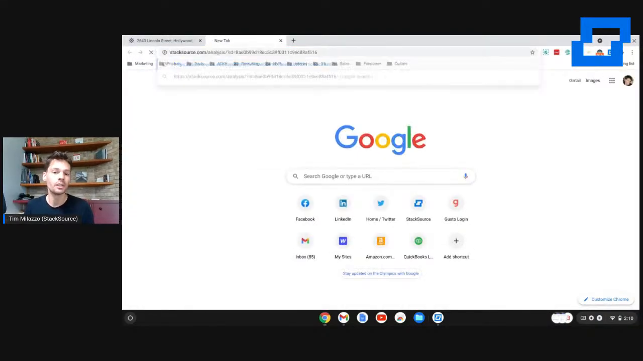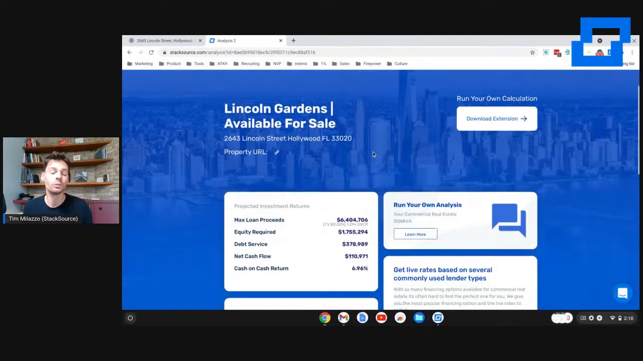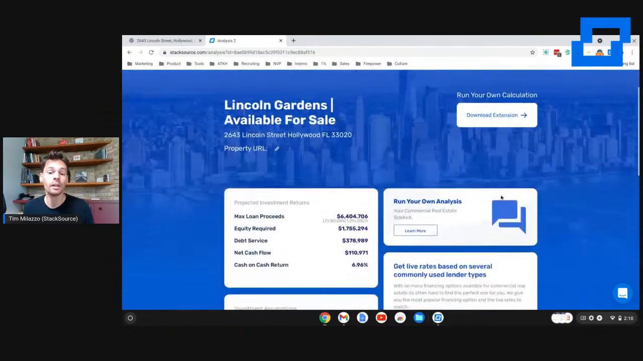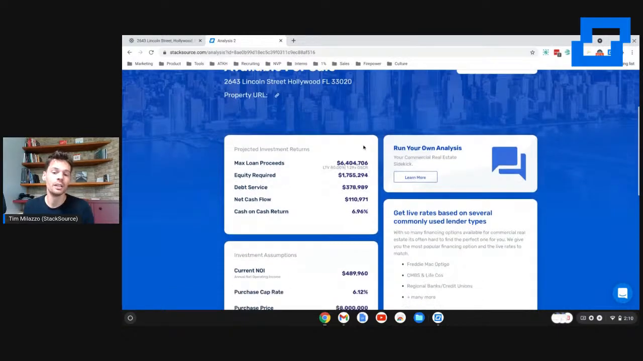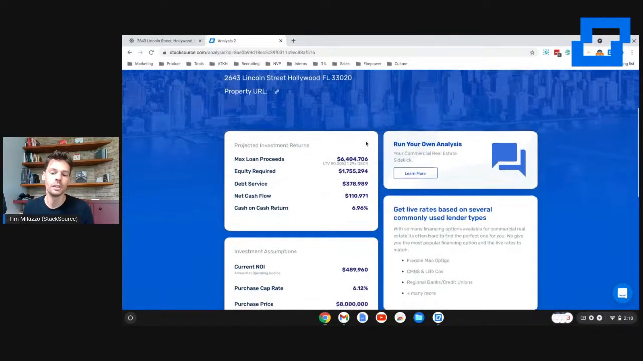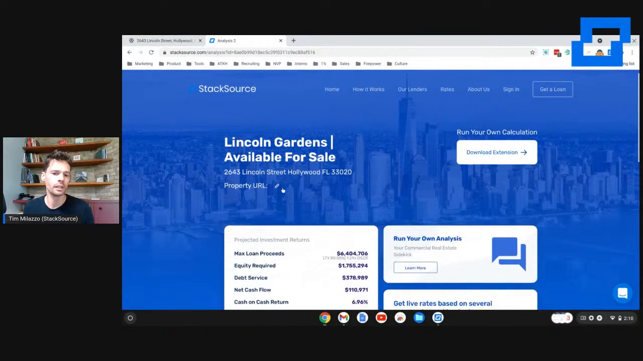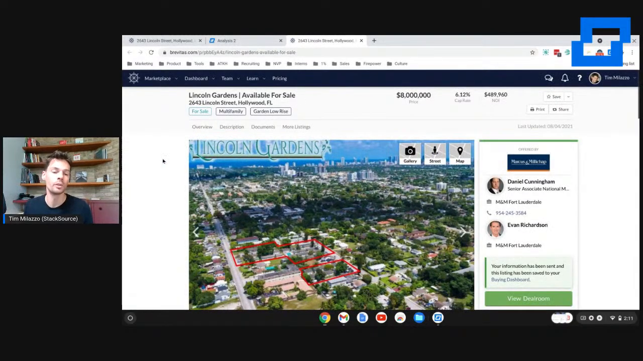You can give them the link generated by the extension, and they do not need to have the extension themselves. They'd see the results of the analysis on a simple web page, nothing to install. They are invited to install the StackSource Browser Extension on their own, so that they can run their own analysis. But they'd see the max loan proceeds and the return metrics that were generated. And they'd also get a link to the property URL so they can go back to the listing and see the property and more information about it that you ran those calculations for.